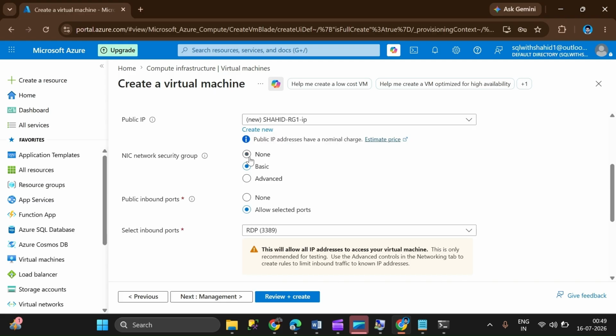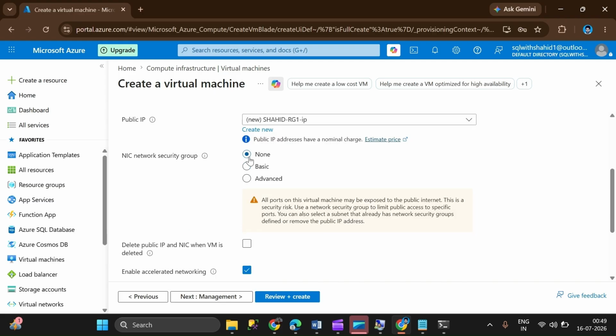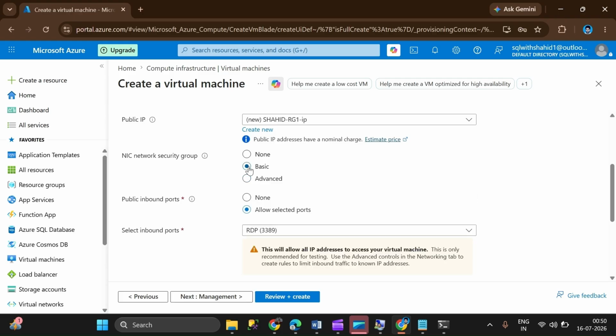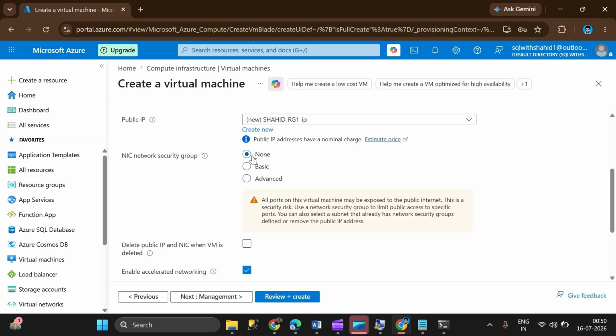Here, for the NIC network security group, you can select none to reduce the cost, which means all ports will be open. So anyone can enter our home easily, because the doors will be open, and a robber can enter our home and access everything. So you should not keep none. In real time, you'll select advanced. But for reducing the cost for demo purposes, I'll be selecting none.